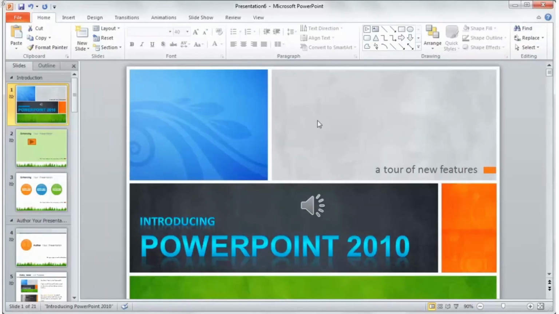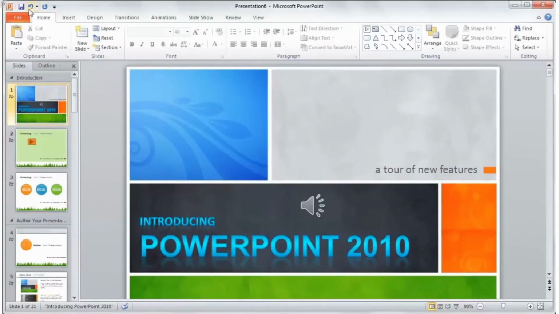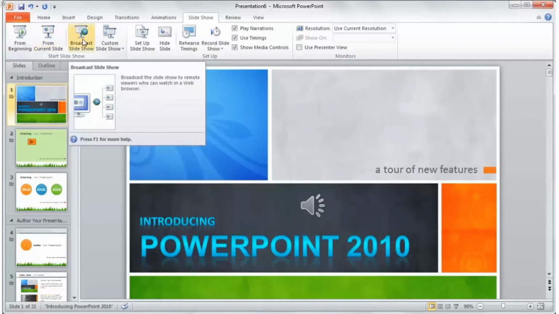Start Slideshow Group. Most of the options under this group are helpful in starting and configuring the slideshow view. Available options under this group. From Beginning starts the slideshow from the first slide of the presentation. From Current Slide starts the slideshow from the active slide.